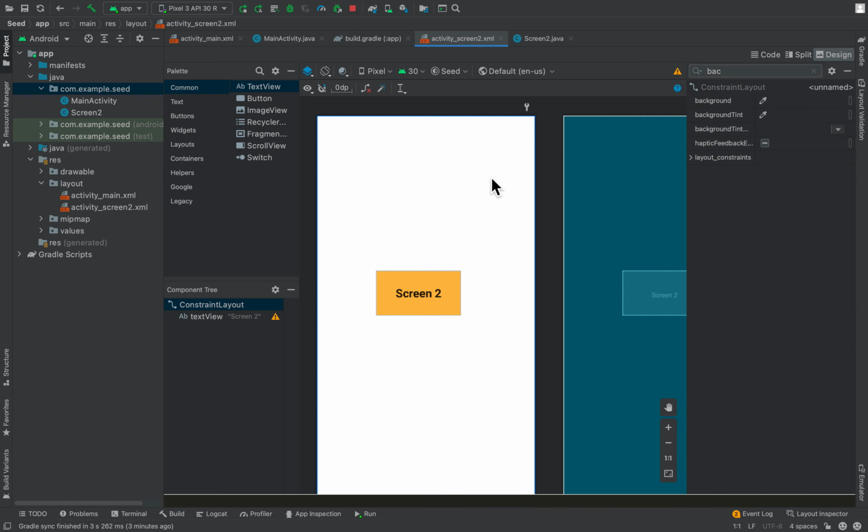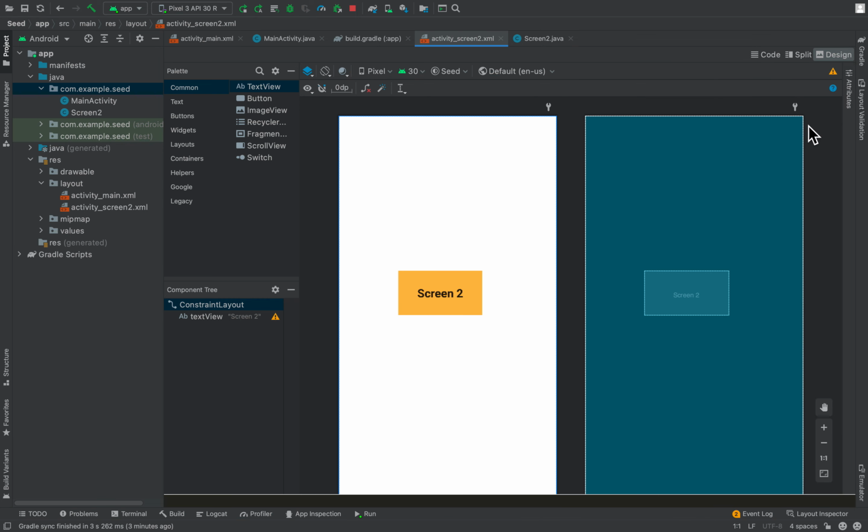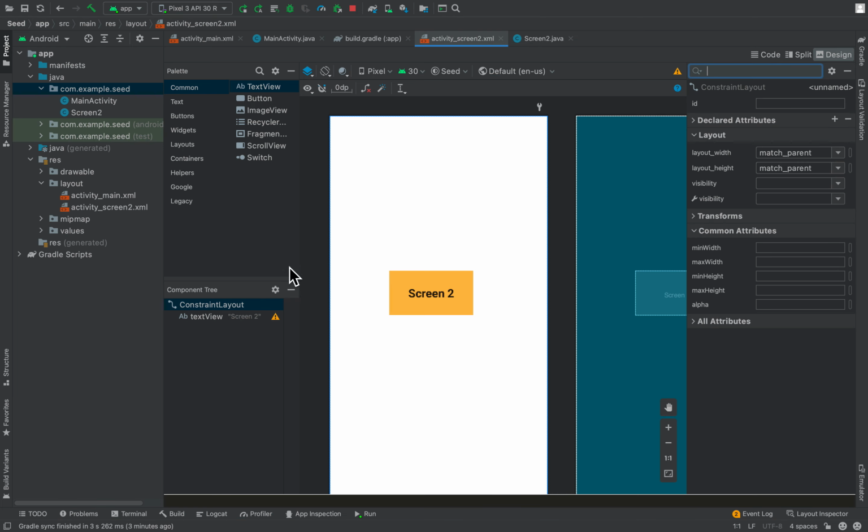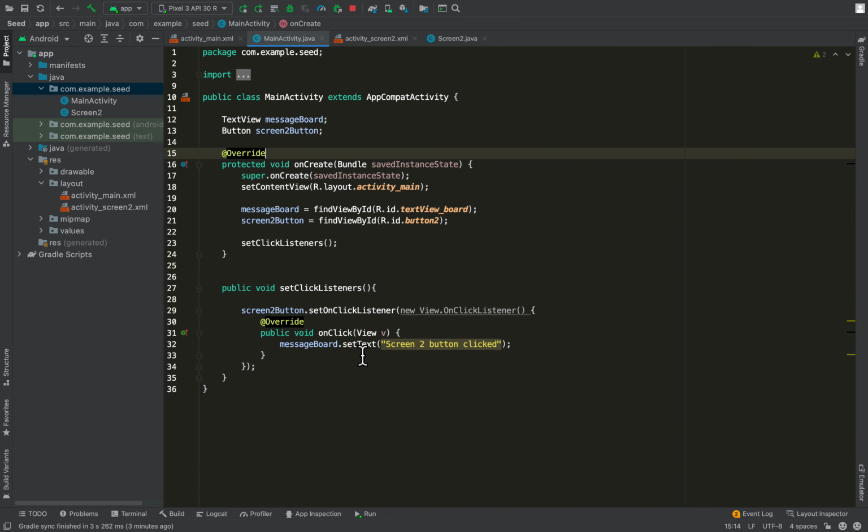So this is our text view, just screen 2. All right, let's go back. So screen 2 is designed. Now let's launch this screen 2 from screen 1. So let's go to our main activity, which is our screen 1. And from there, you remember we had this message board set text to this.